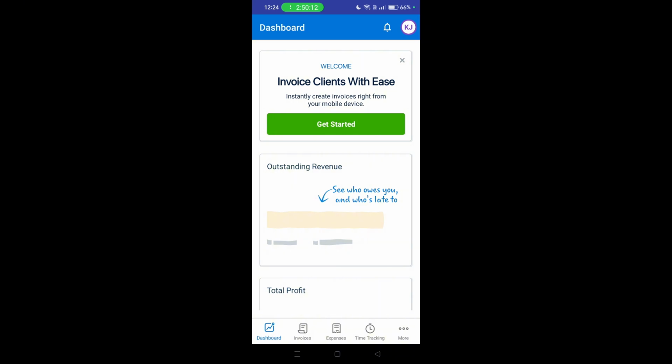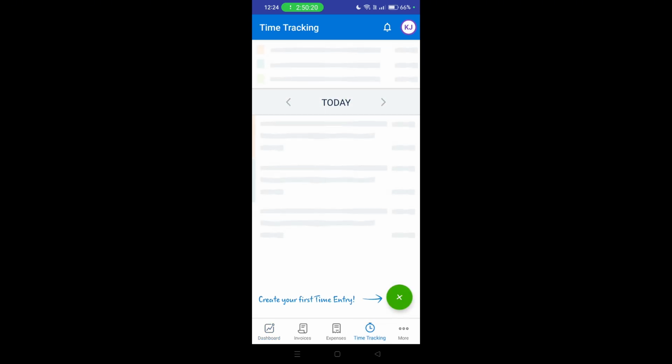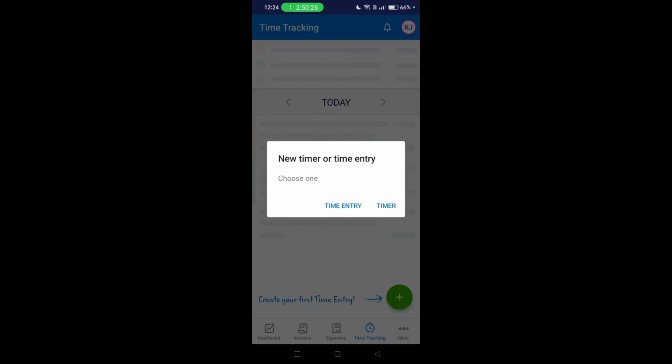All we need to do is open up our FreshBooks. Once it's open, press on time tracking right here on the bottom right corner, right next to more. There you go, as you see right there. After pressing on that, we're going to create the first entry. So here I'm going to show how to use it.